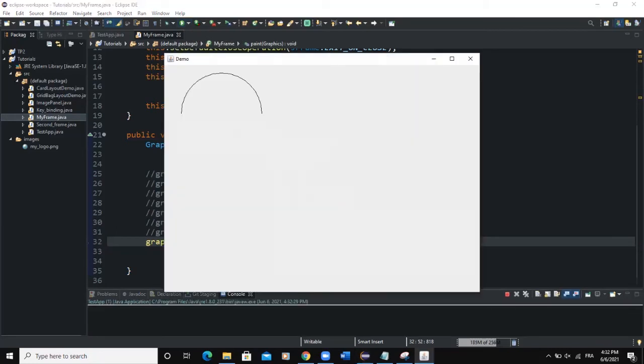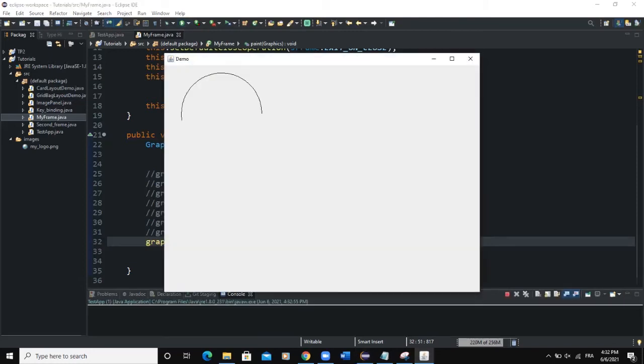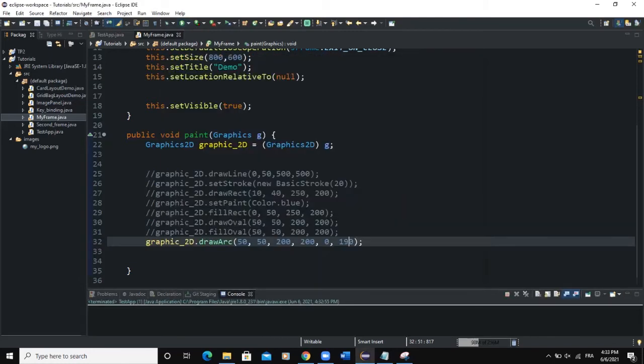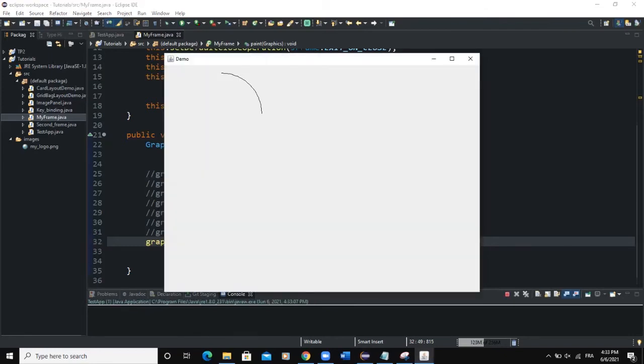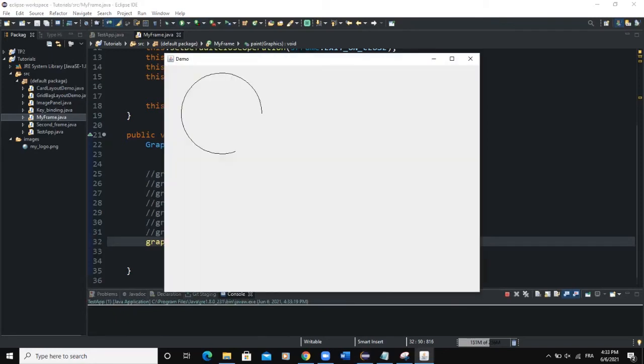Because we said 0, that's why it's starting here. And then we defined the angle of the arc, 180. If we say 190, for example, see what will happen. See how this has moved a little bit. If we say 90 as the arc angle, now this is how it is looking. If you say 290, okay, now you can see how your arc is looking.